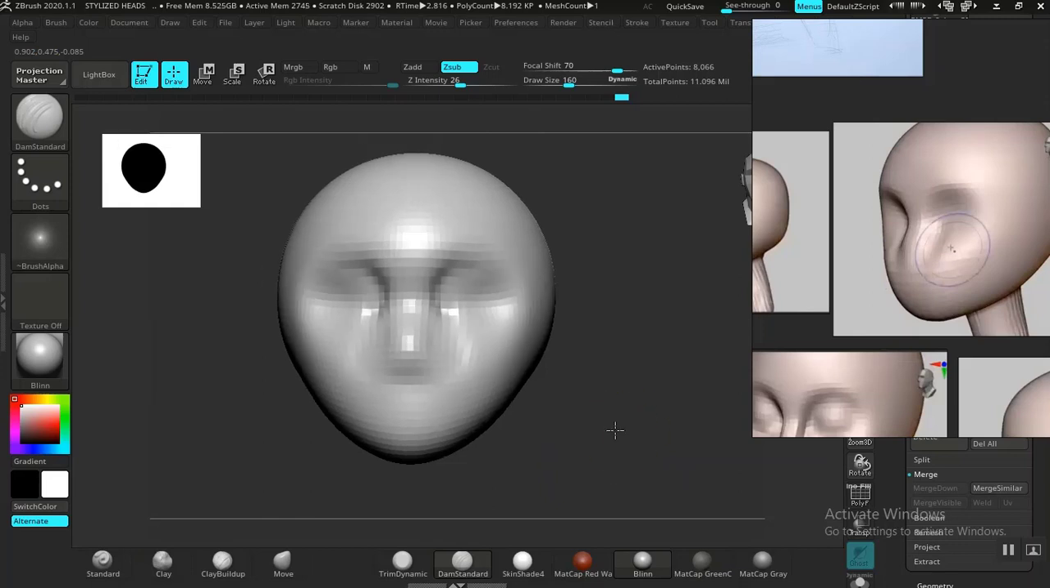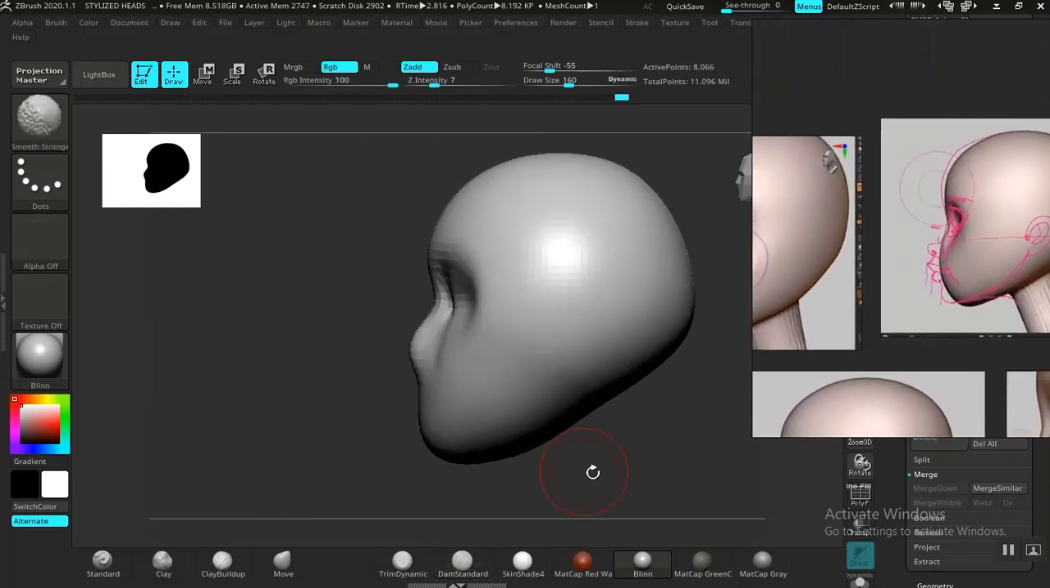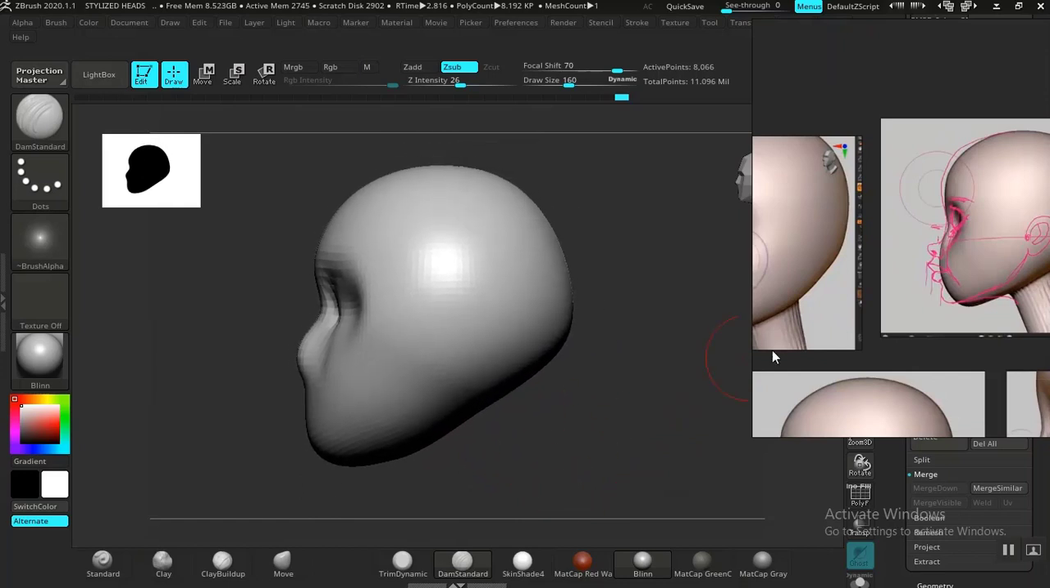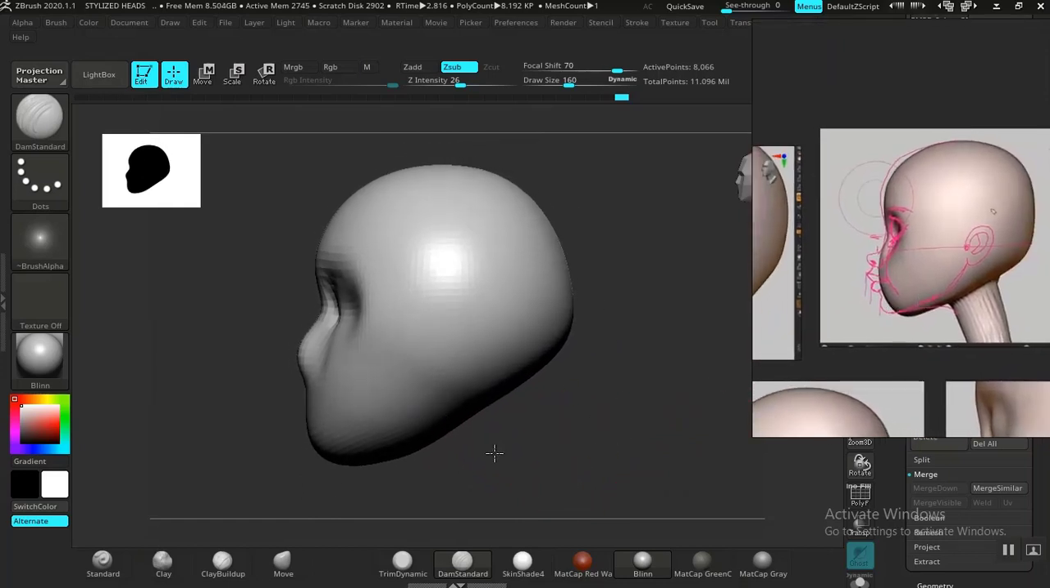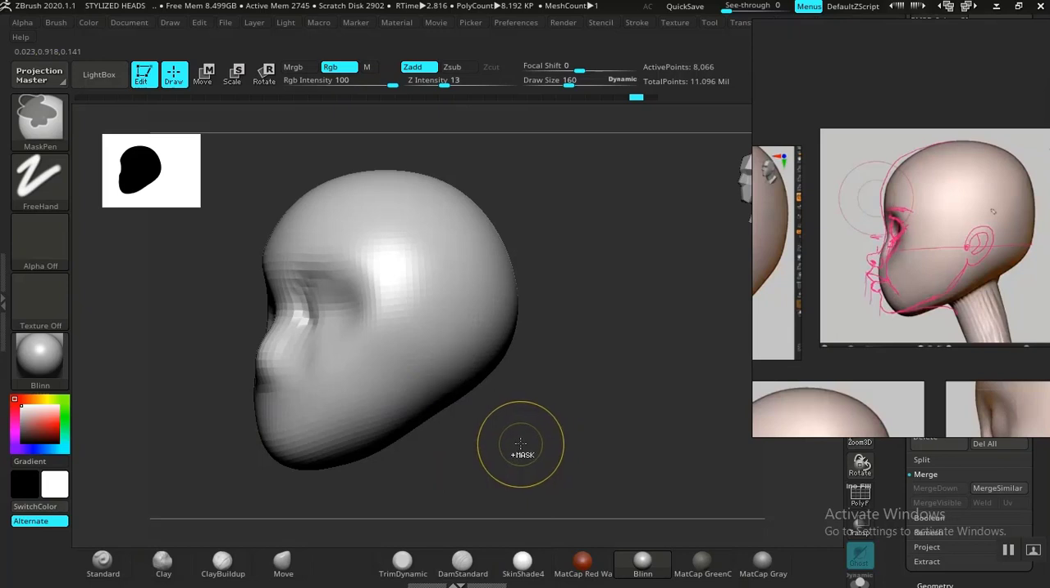So I'll need to get this. Let me see, I think I'm going to show you guys later on. But more or less, let me block out where the ear should be. Somewhere around here, smooth that out. Okay, that's way too smoothed out.